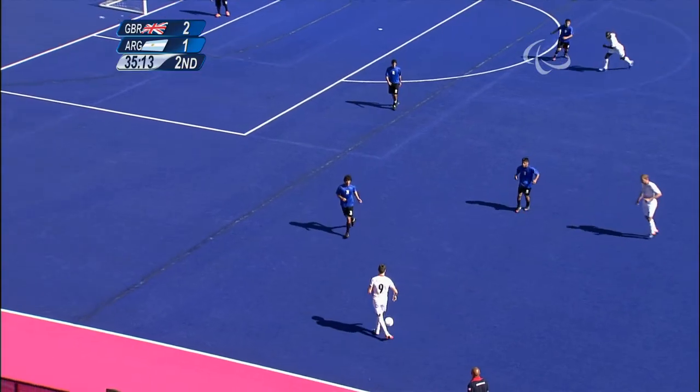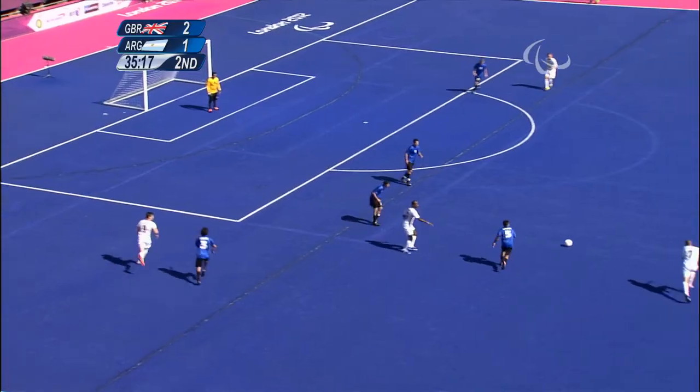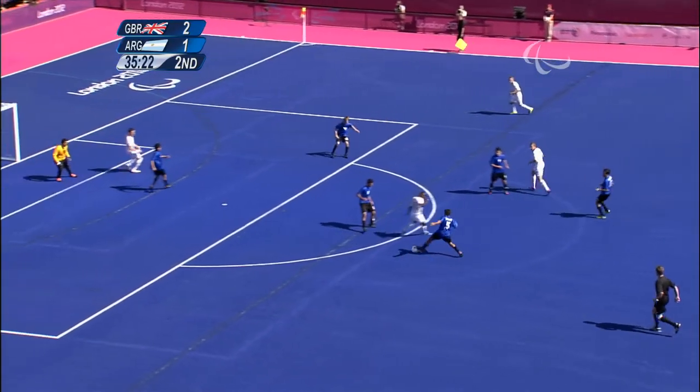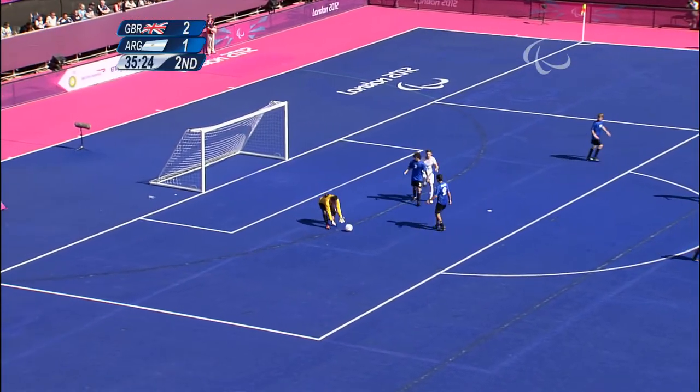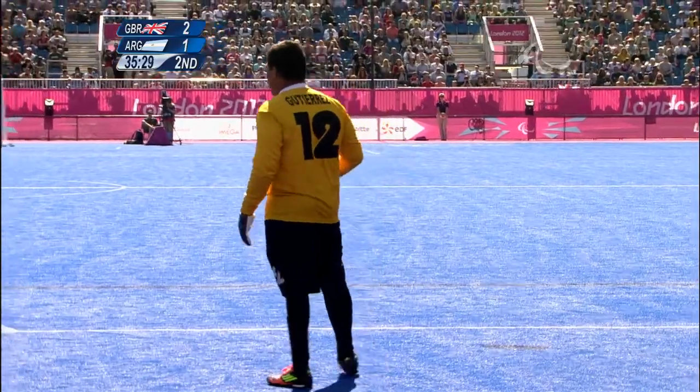Barker with a low ball to his near left-hand side to Fletcher. Fletcher with a work ball in towards the left corner of the box to Diallo. Back towards halfway to Barker. Barker steps inside to a central position. Low ball back towards Diallo's direction. Argentina with players back, and the ball runs into the arms of Gutierrez.